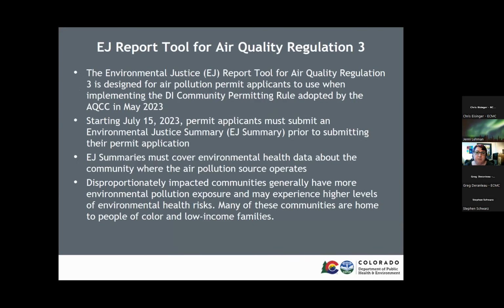There's also the Environmental Justice Report. This is the Air Quality Regulation 3 report. This does not specifically apply to OGDP permits, but it does apply to air permits that I know folks look at usually after an OGDP is approved. So starting July 15th of 2023, with a Regulation 3 permit, you do have to submit an environmental justice summary prior to submitting your permit application, and this is actually a part of that because it was adopted by the AQCC in May of 2023 at the same time as the adoption of the statutory definitions.